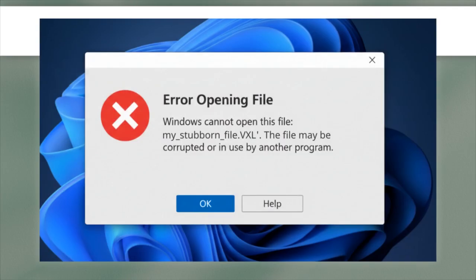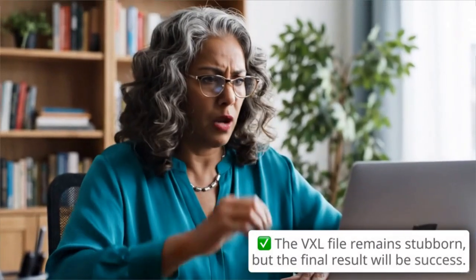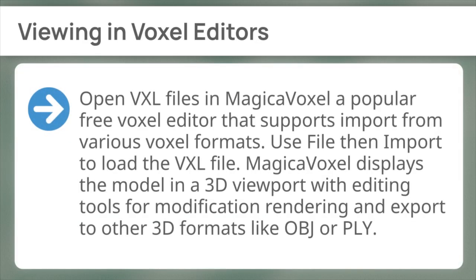If you still can't open the VXL file, it's okay. It's typically one of three basic reasons. Here is a simple breakdown of the common culprits and how to check them. First, viewing in voxel editors. Open VXL files in Magica Voxel, a popular free voxel editor that supports import from various voxel formats. Use File then Import to load the VXL file. Magica Voxel displays the model in a 3D viewport with editing tools for modification, rendering, and export to other 3D formats like OBJ or PLY.